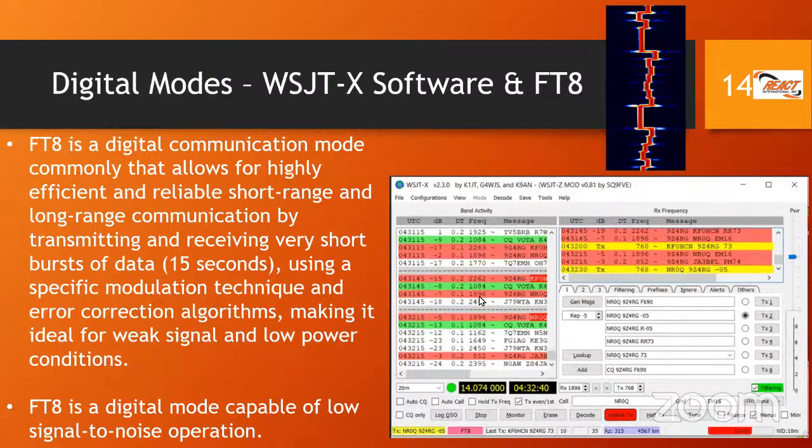For the exam, we'll show you what the questions are, but we need to be aware of time slots. When our radio is transmitting, when the computer is transmitting, it will transmit in 15-second time slots. So we'll come to a slide talking about that a bit more. Within a minute, you will actually have four different time slots, right?